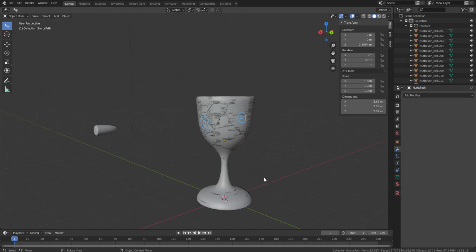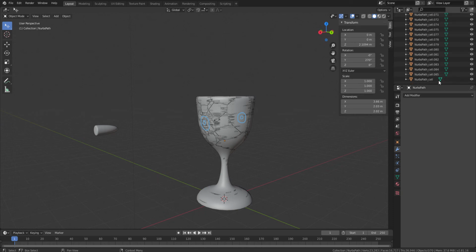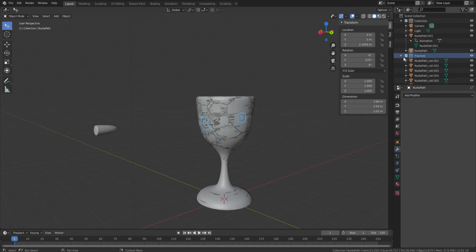Cool, my fractures are done, and you can see there is one fracture collection already there. So what you can do is drag it out, so that your fracture collection, the number of shards, is completely separated from the earlier one. Okay, so this is the original one, and this is the fracture one which has been separated.